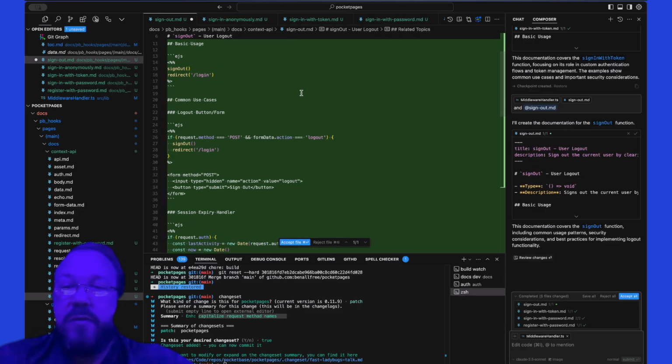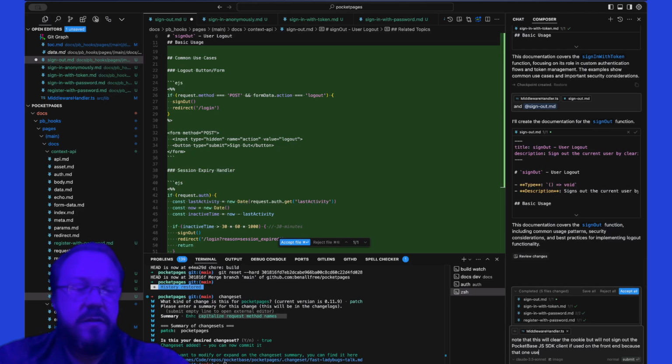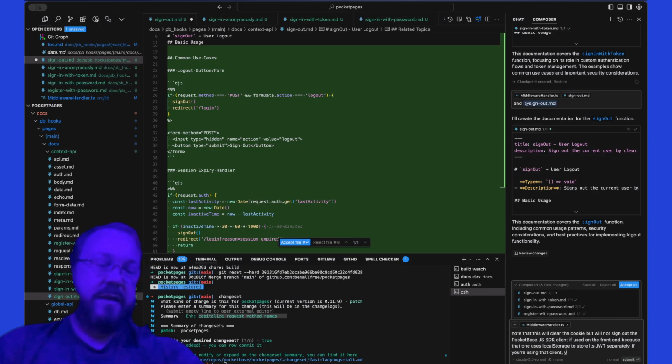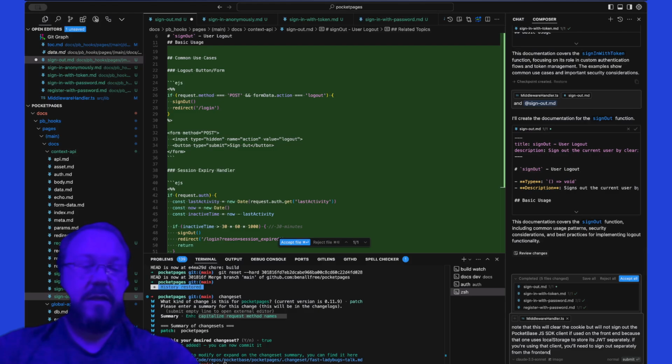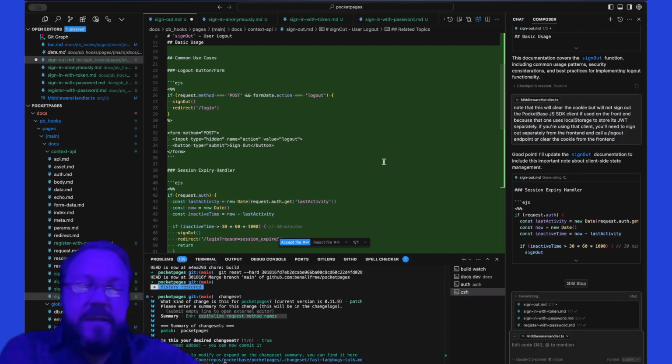Signs out by request, okay, sign out. Note that this will clear the cookie, but will not sign out the PocketBase JS SDK client if used on the front end, because that one uses local storage to store its JWT separately. If you're using that client, you'll need to sign out separately from the front end and call a logout endpoint or clear the cookie from the front end. Yeah, let's see how it updates that.